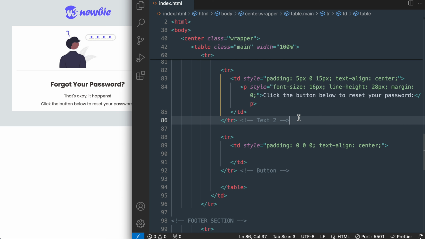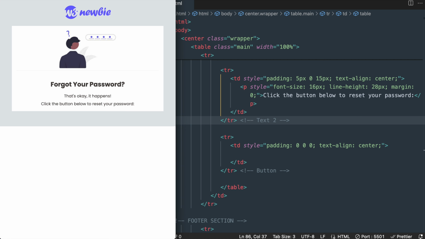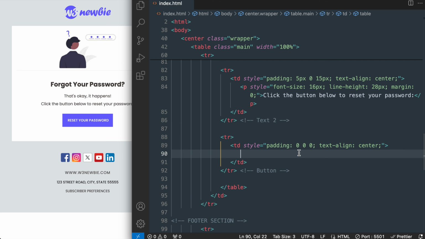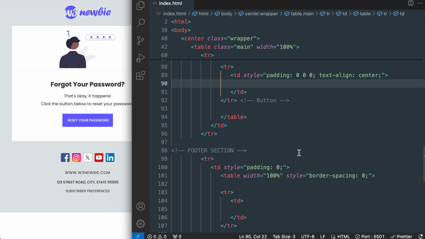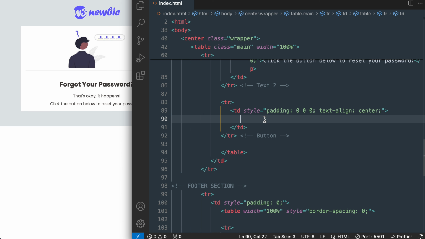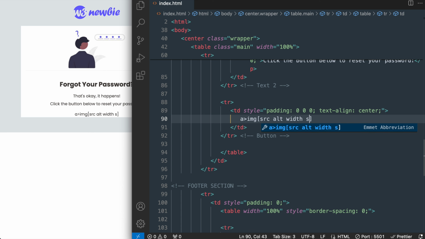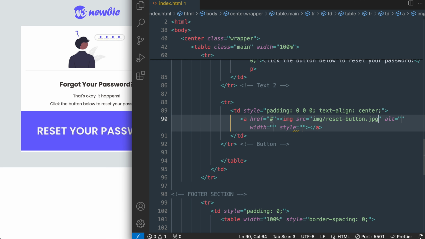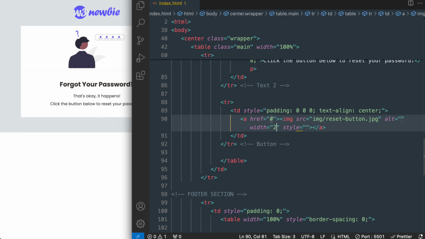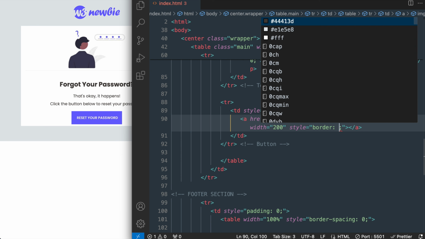So let's move on to the button now, which will be similar to the other images that we added, which is going to be inside of a link. So we'll add the anchor tag, and inside of that we'll have the image tag with the attributes source, alt, width, and style. And I'm going to leave this link blank. The image is going to be img/reset-button.jpg. Then we can change the width to 200 for 200 pixels. And for style, we'll add border 0, of course.